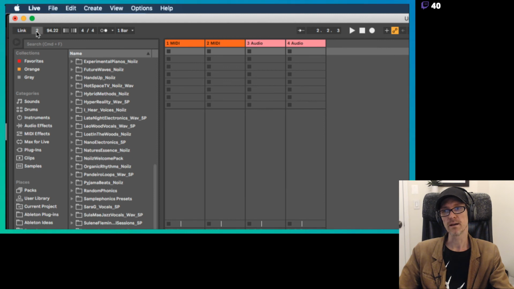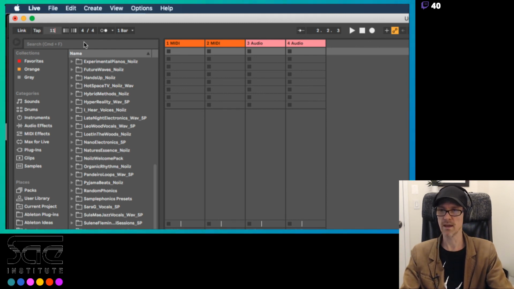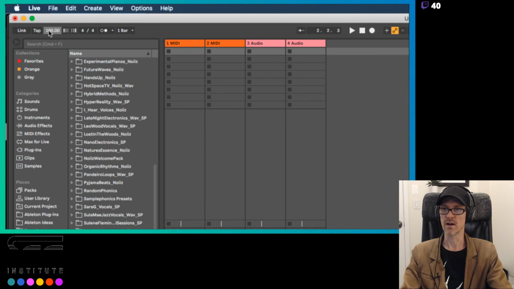So that's Link. Tap tempo just allows you to tap your tempo in. If I want to tap it in, I can just do that. I'm tapping right now, and I can change my tempo. Here is where I can change it. If I click on it so it's highlighted, and hit a number like 110 and hit enter, I can just type it in. And there's my tempo. I can also click and drag this up and down, or use my arrow keys.